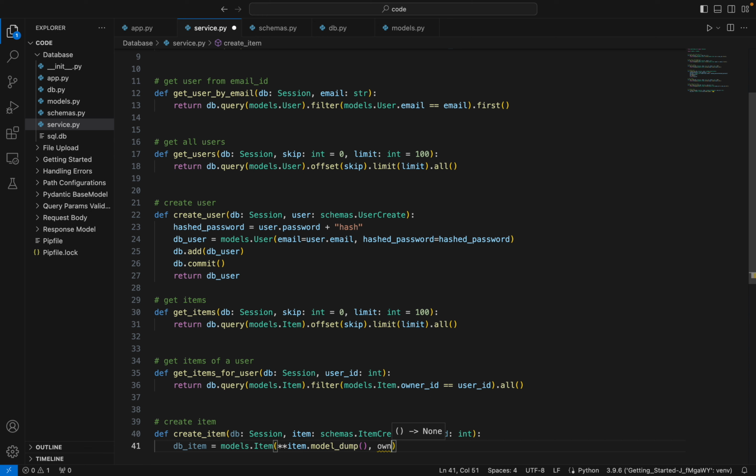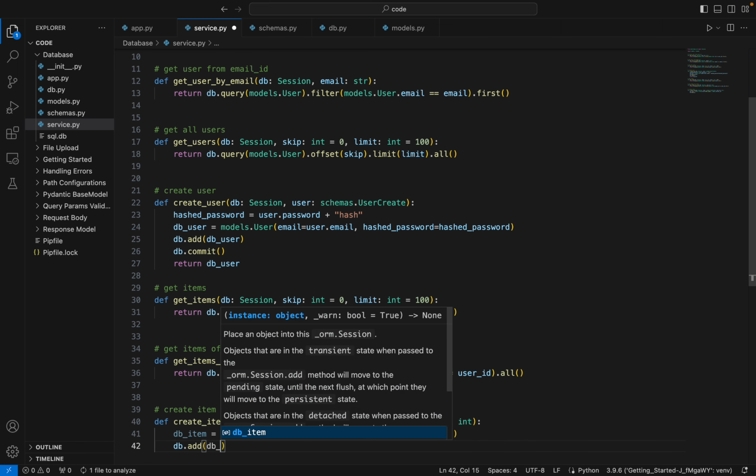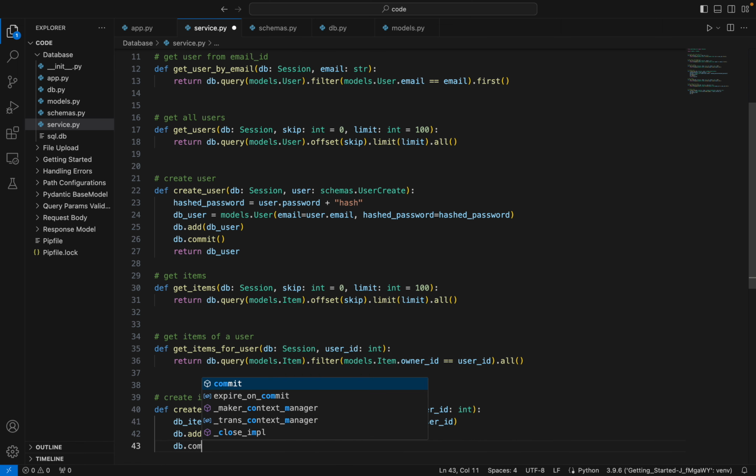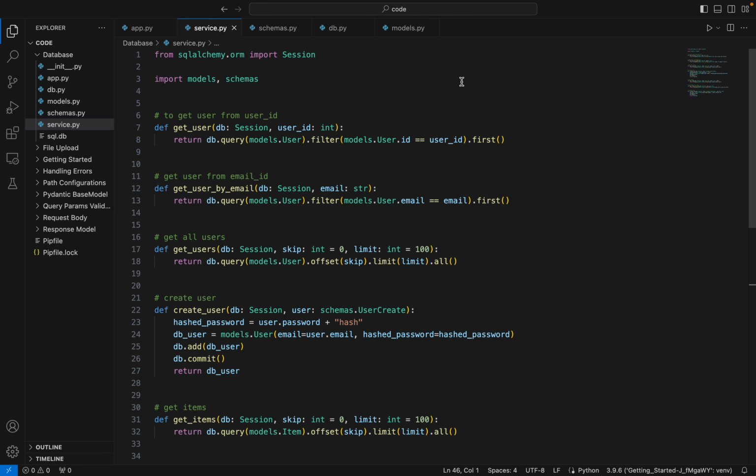And one is owner ID. Owner ID will be equal to our user ID, right? So now the object is created. We need to add it to the database. Now we need to commit it, and now we'll return it. That's it. Simple enough. So this is how we create our service functions, or where we write our business logic. These are the CRUD operations. Now we'll move to our main FastAPI app where we'll define our routes.